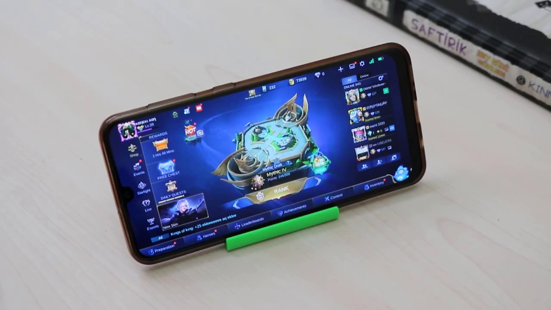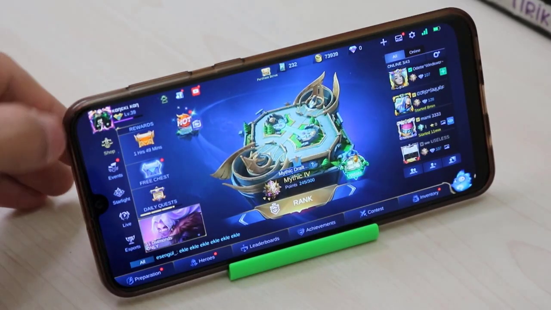In this quick tutorial video I just want to show you how you can bind and unbind your Mobile Legends account to Facebook. So let's get started.